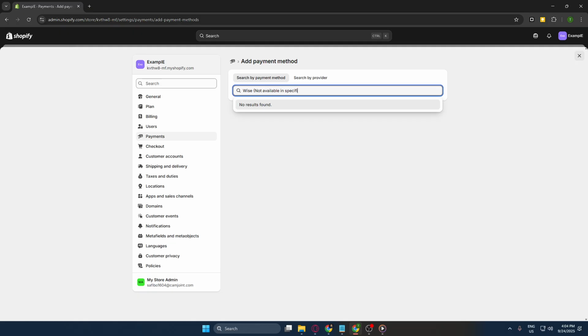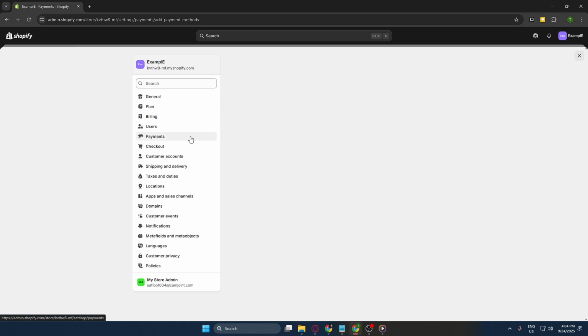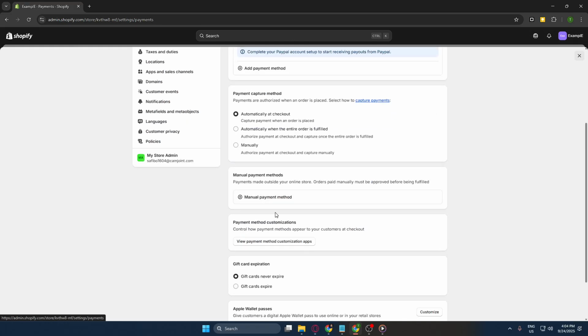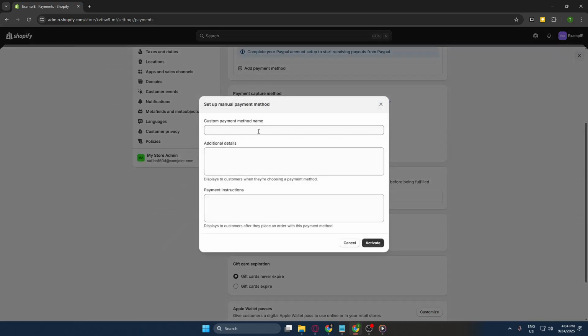Shopify allows you the versatile option to manually add a payment. Simply click Add Manual Payment and enter your Wise account details here. It's a straightforward process, and Shopify guides you through it step by step. Once you've entered all the necessary information, take a moment to double-check everything. Ensuring your details are correct will help avoid any potential payment issues down the line.